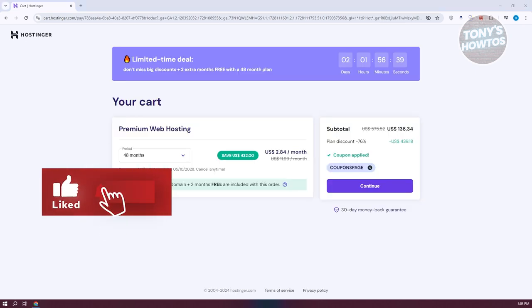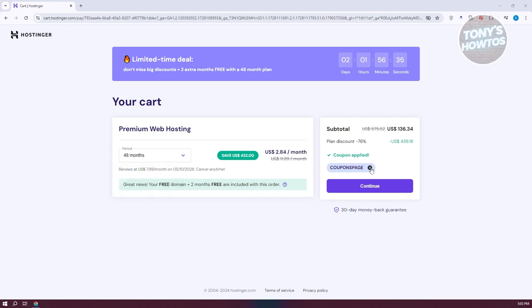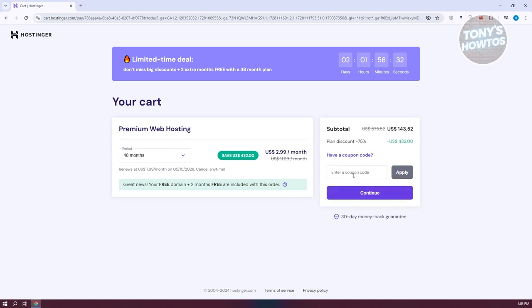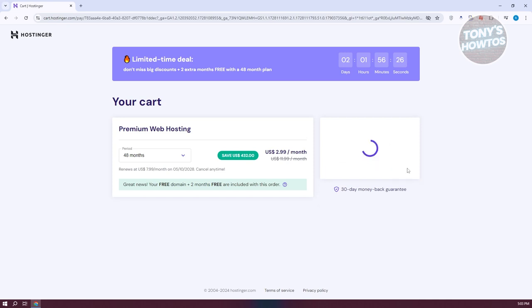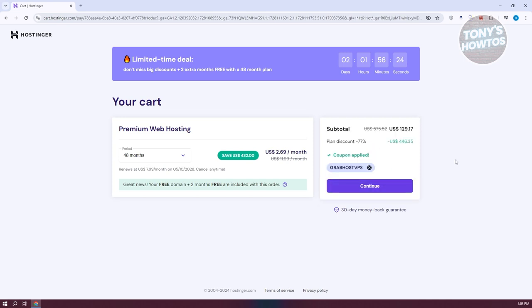In this case, we'll be using the following coupon. Let's click on the X button here and paste the following, which is going to be grab host VPS. And from here, just click on apply. We should now have a 77% plan discount, which is so much, and there are so many things that you can basically save on.